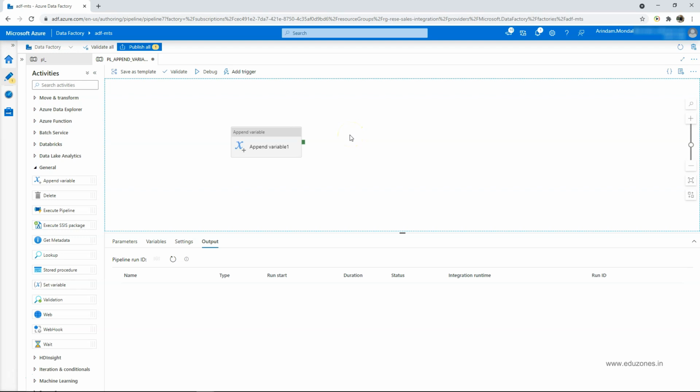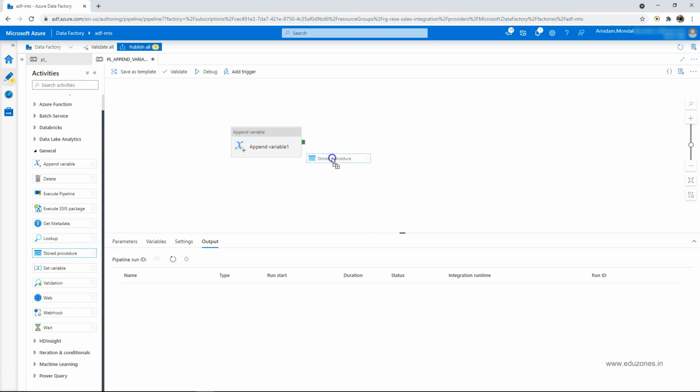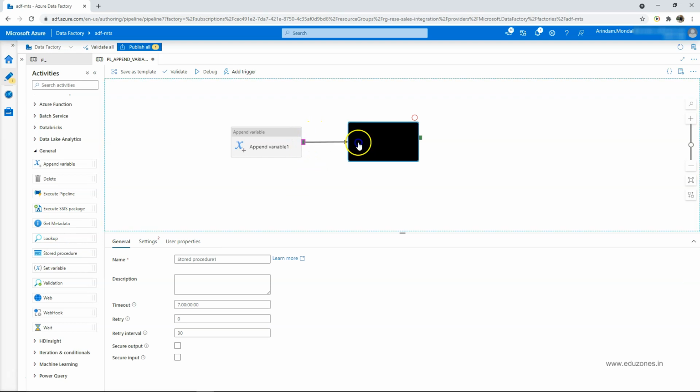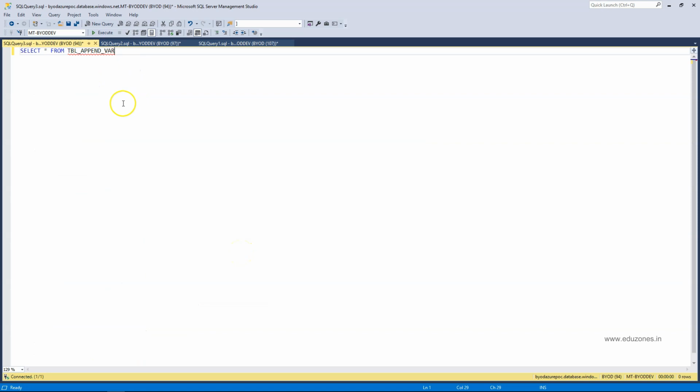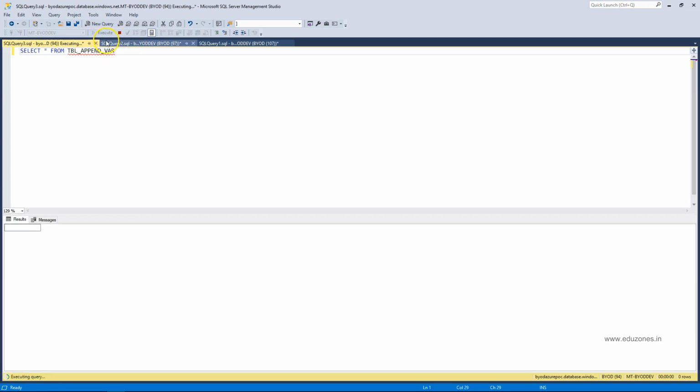Now I will add a stored procedure activity to insert this value in the database so that we can check Append variable works correctly. Let's add a stored procedure activity. I created a simple table where I will insert the values from Append Variable Activity using the stored procedure. This table has two columns, ID and value.